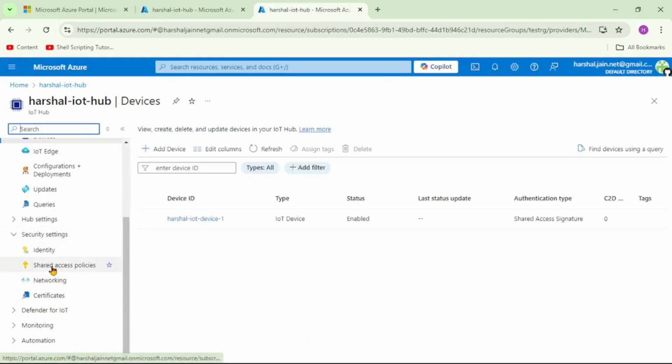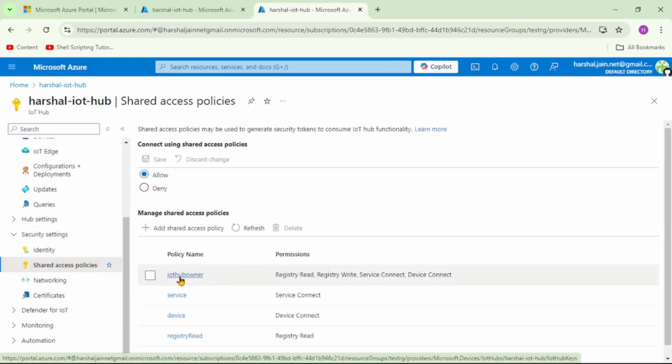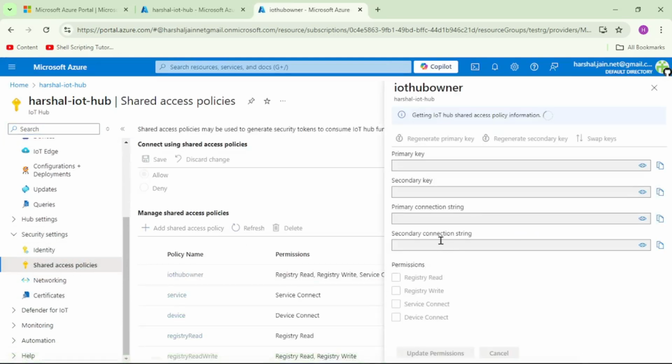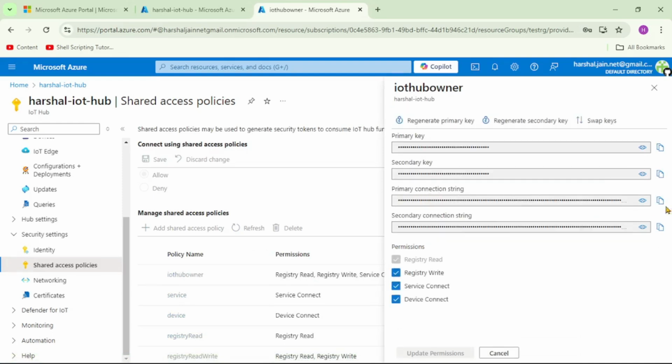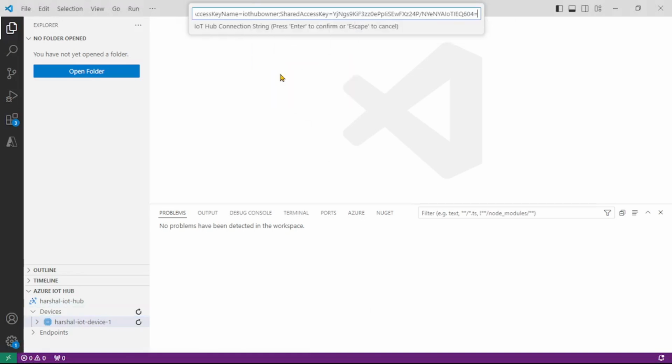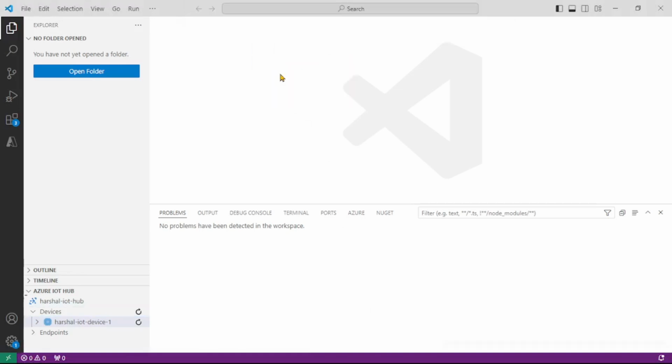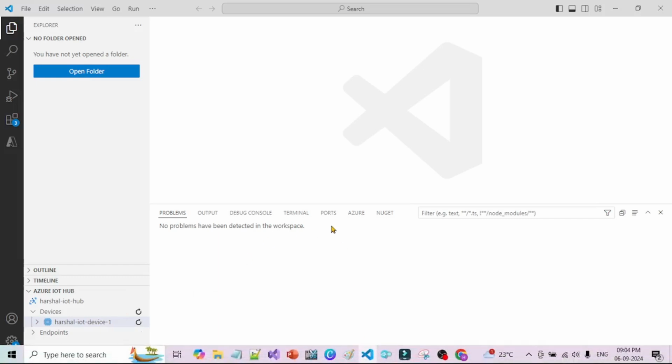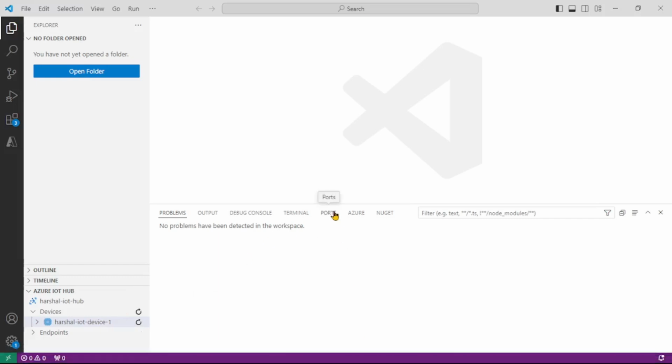Let's go down and here you can see shared access policies. Let's open this IoT Hub owner. Let's copy this primary connection string. Let's go to the VS Code again and let's paste it over here, and let's press enter. And here at the bottom you can see IoT Hub connection string is updated. In your case you should be able to see this Azure IoT Hub, then IoT Hub under that, and devices under that. Okay, now let's send messages from device to cloud, and also let's open Azure IoT Explorer as well so that we can view the messages.